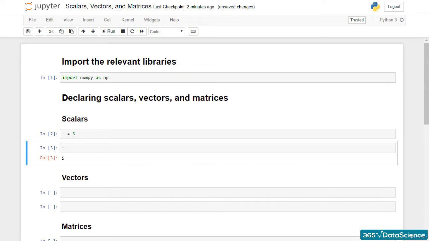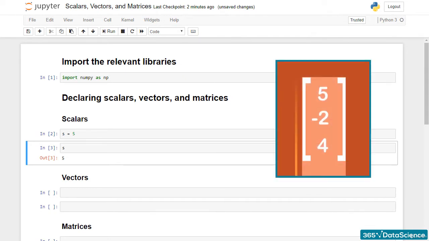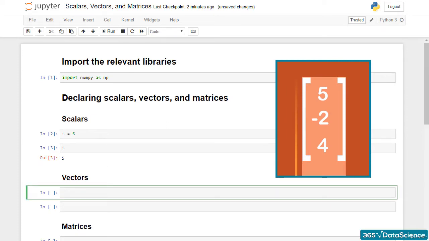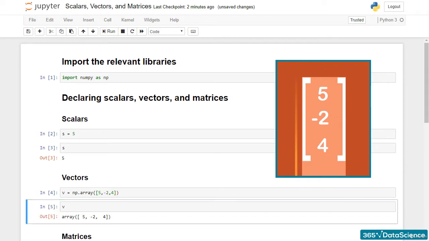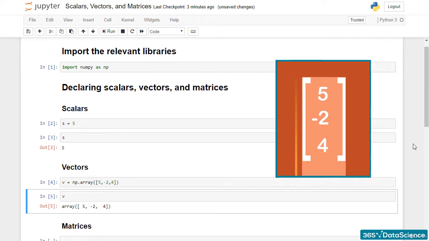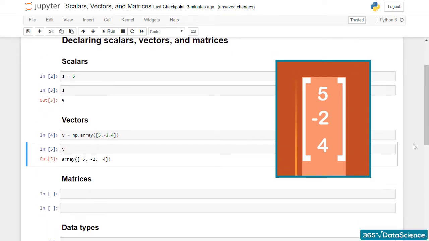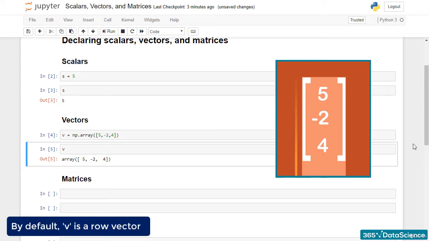How would we declare a vector? Say we are looking at the same vector as before, 5, minus 2, and 4. Let's declare a new variable v equal to np.array of 5, minus 2, and 4. Note that there are round brackets for the np.array method and square brackets for the vector itself. Printing v, we would see that it contains the 3 values we wanted. Cool, we have created a vector. By default, v is a row vector.